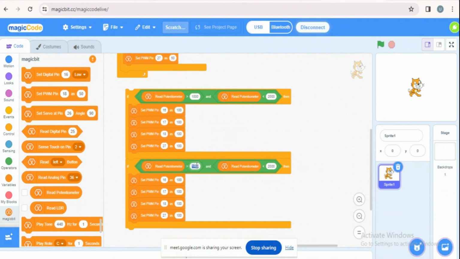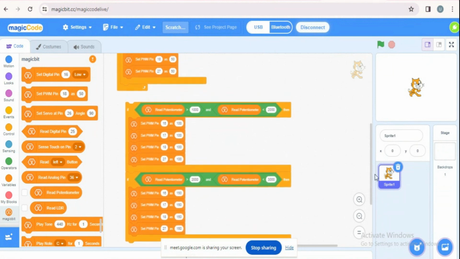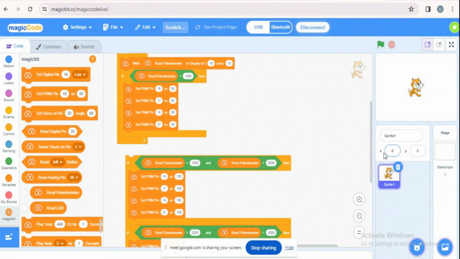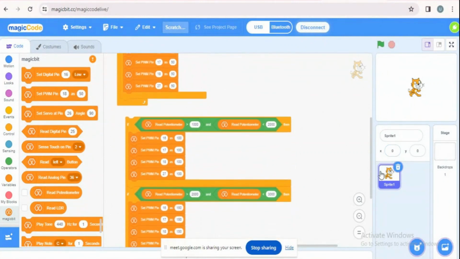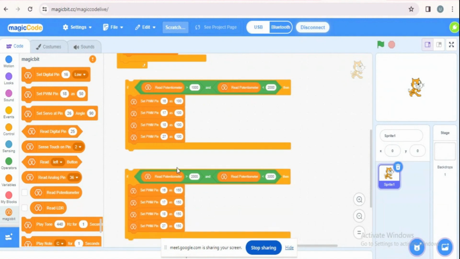So here I will change the value. First value to 2000, second value to 3000. And the PWM value is 150. Right? Now we have already created three conditions. Then the last condition is to check the value is greater than 3000. So there I can duplicate the whole block set again.